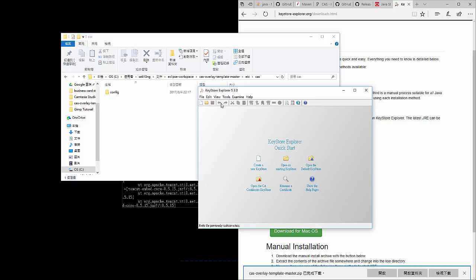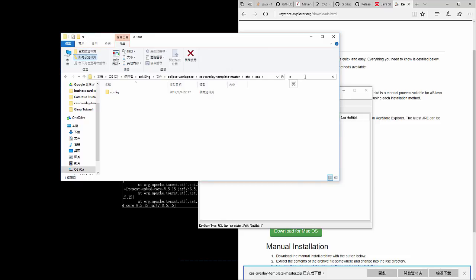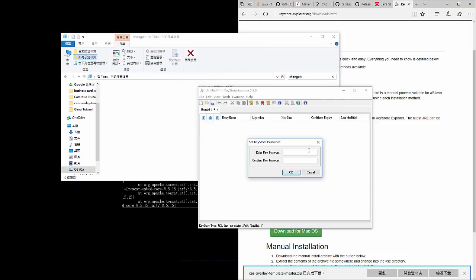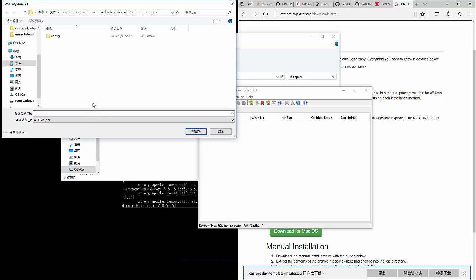What you want to do is click here, click this New, click JKS, and click OK, and then click save here, and then type changeit. So changeit is this one. You type this in the toolbox here, changeit, click OK, and then you save it here as the keystore.